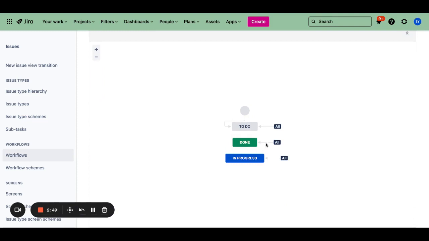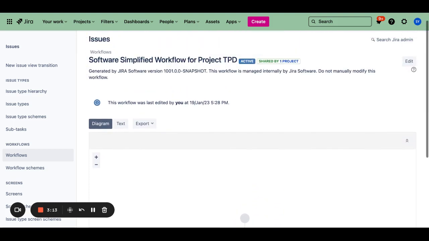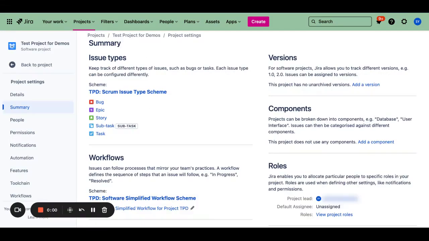By the way, these are the global transitions. I explained it in my what is workflow in Jira video. The video link is in the description. Please feel free to watch if you have any questions on this. Even though this is the default workflow that comes with the project template, we can customize it based on our need.